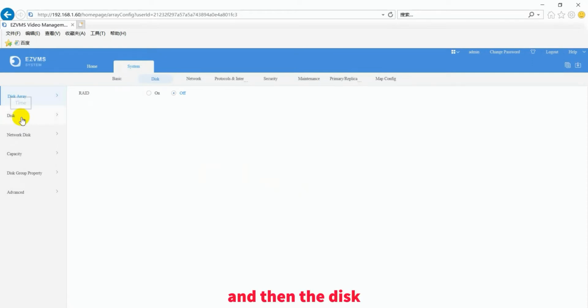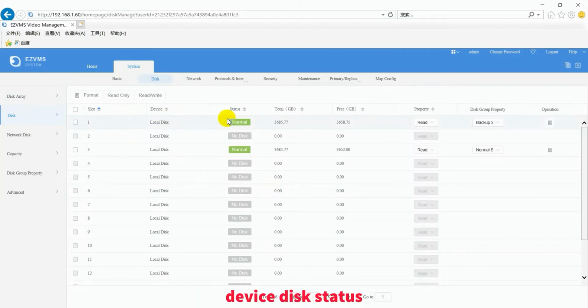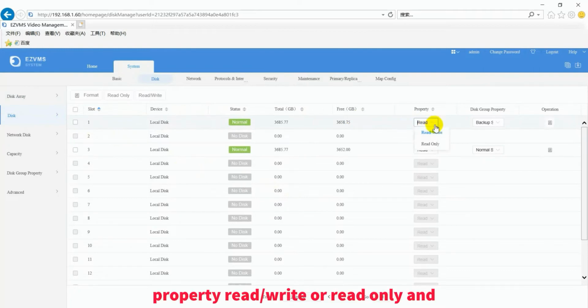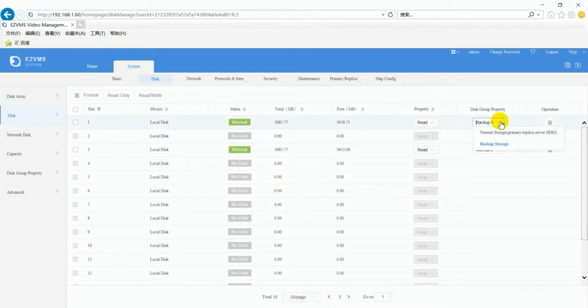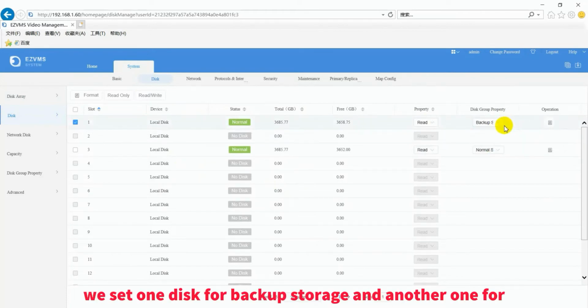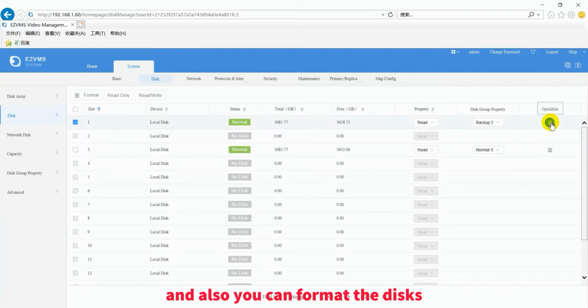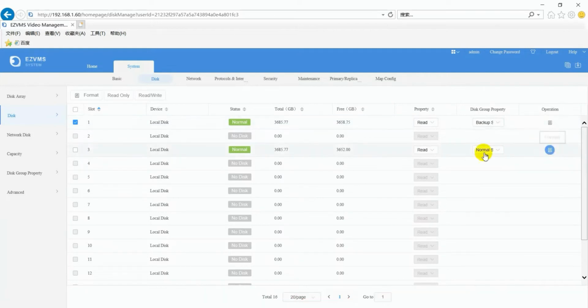And then the disk. We can view disk information, including the slot number, device, disk status, space usage, property, read-write or read-only, and for normal storage or backup storage. We set one disk for backup storage and another one for normal storage. And also you can format the disks.